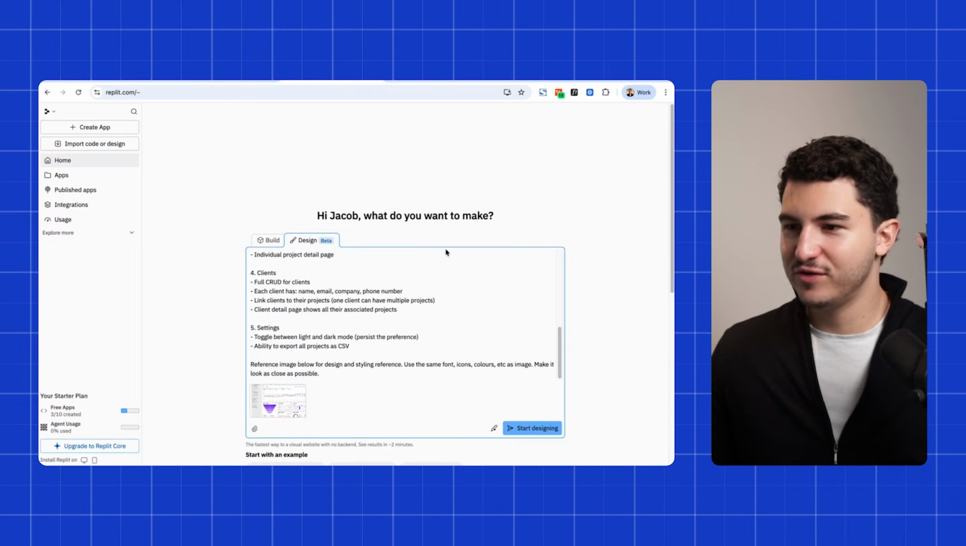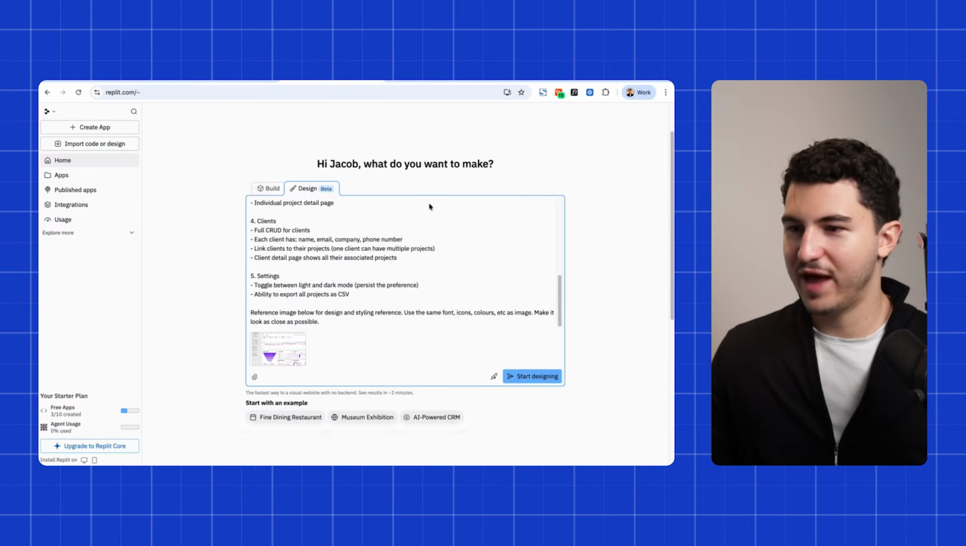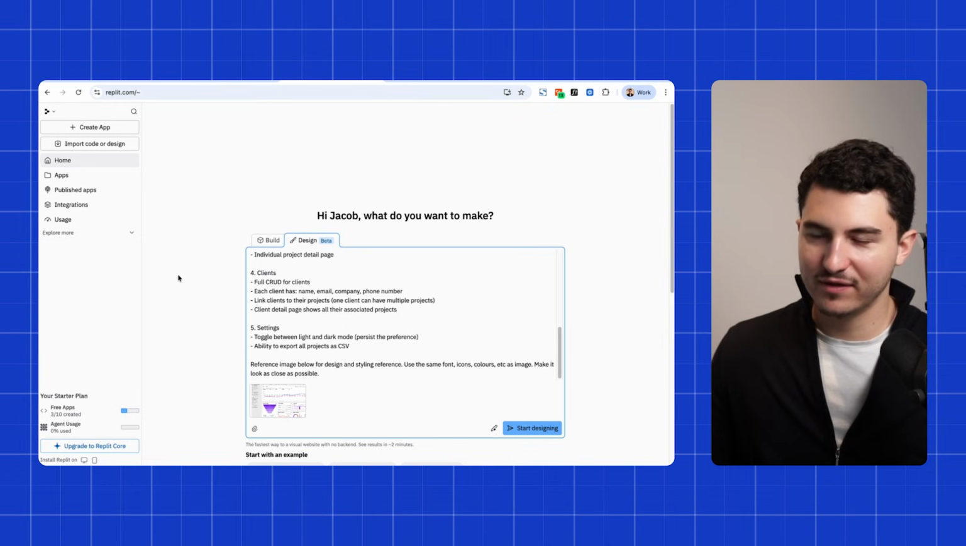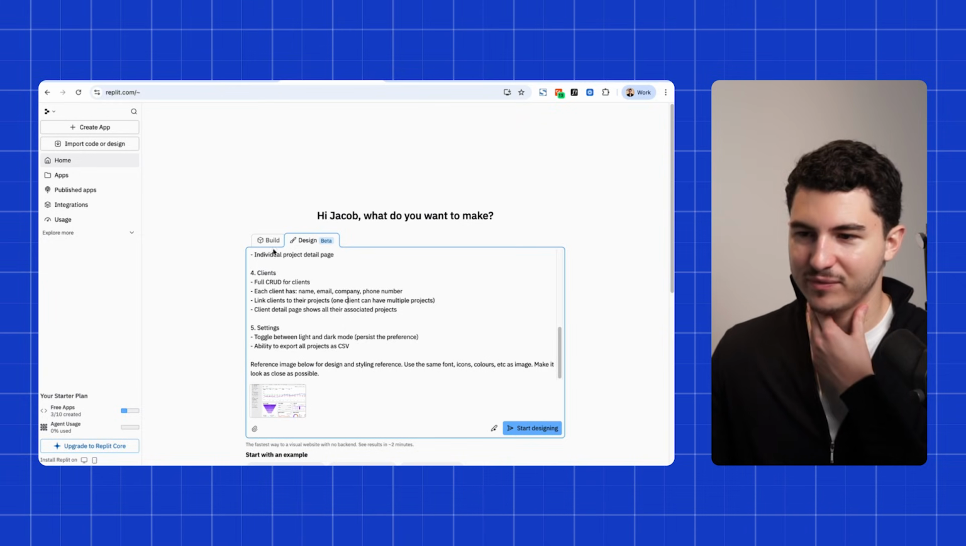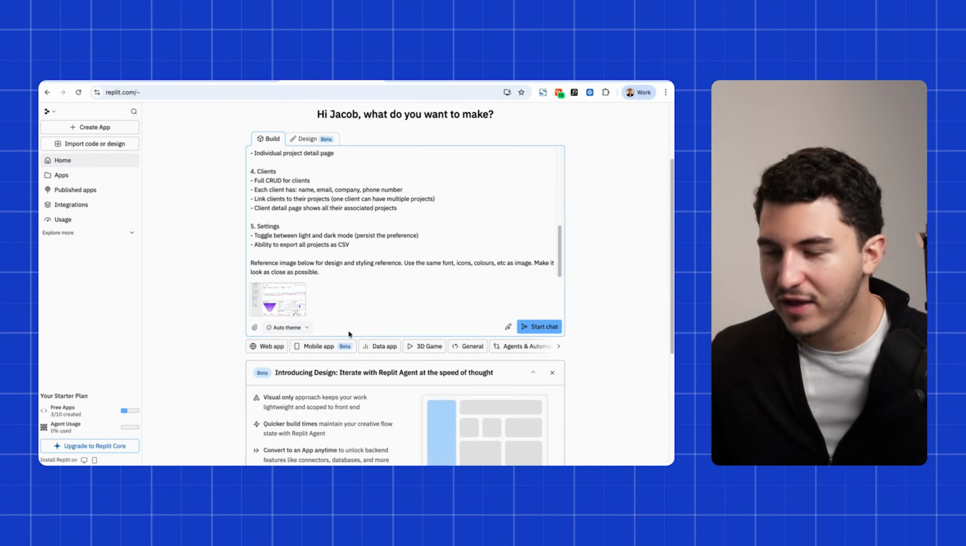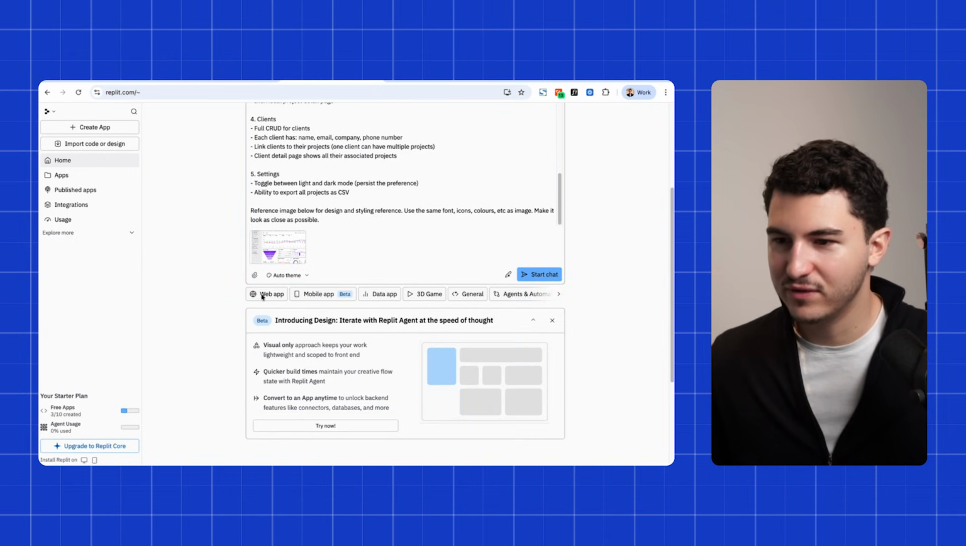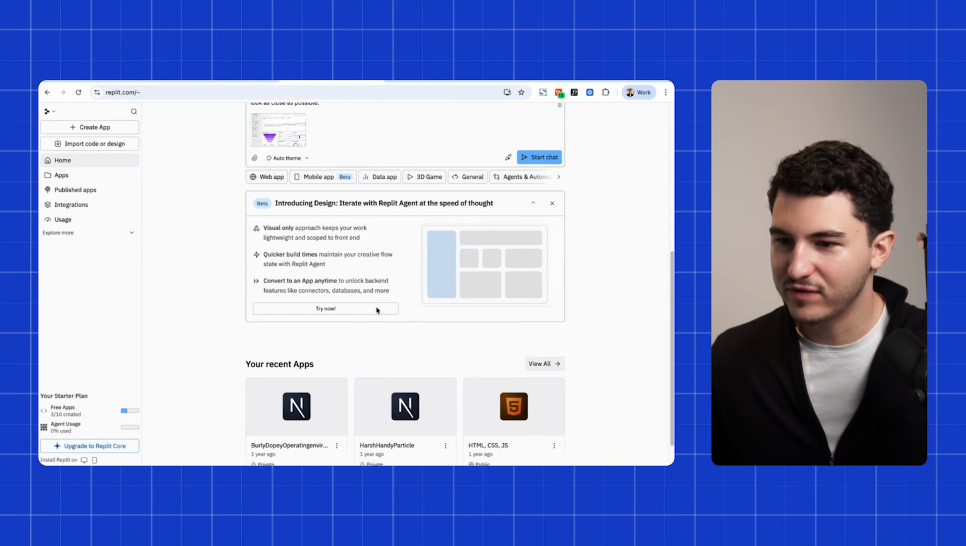Okay, moving on to the next tool on this list, we have Replit. Now Replit is a little bit more, I feel like, technical, or at least that's how they position themselves, but we're gonna go ahead and give it a shot. I'm not sure exactly how to set the model here. Not sure if that's even an option.